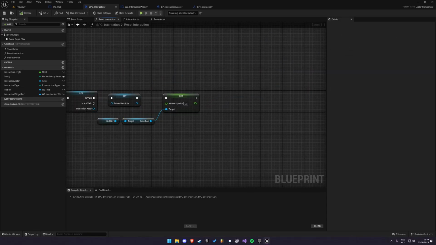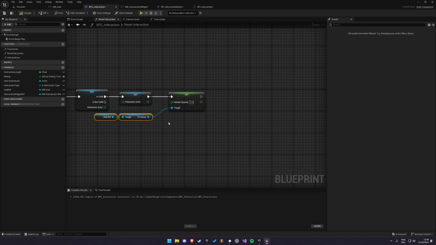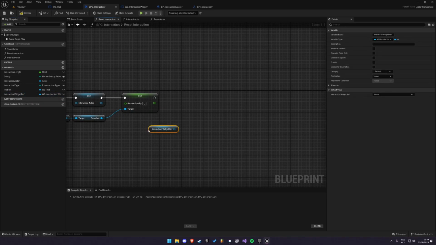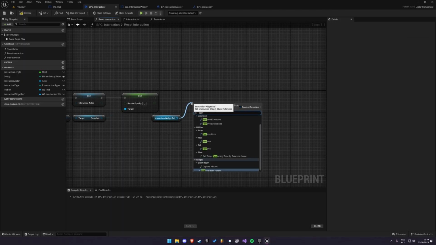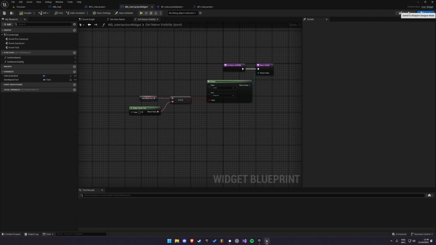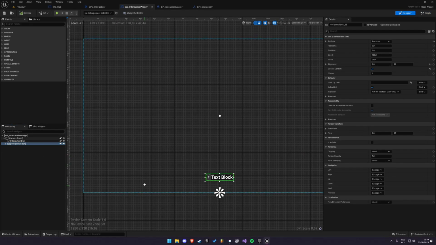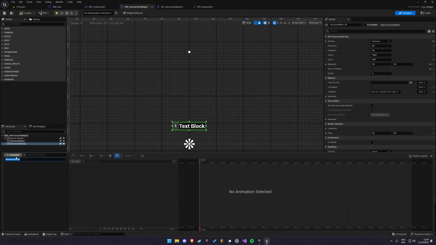So if we go back to our reset interaction, move this back a little bit. And then for the interaction widget, we do want to make a close. Normally you can just say remove from parent, but I want to make it a bit nicer so we have a nice open and closing animation. So go back to your interaction widget, and then to designer, and then select your horizontal box that we've made right here, and then go to animations, and then add a new one. I'm gonna call it fade in.